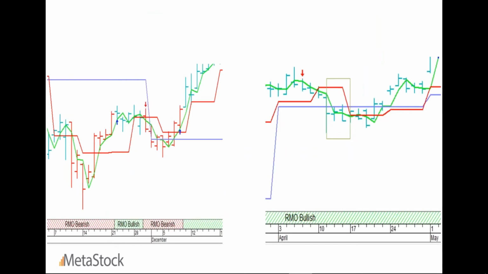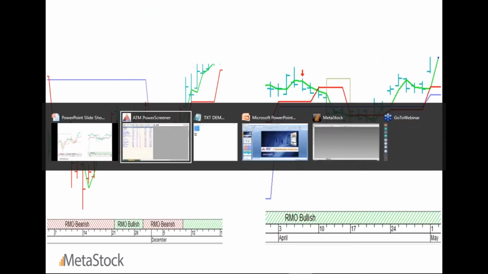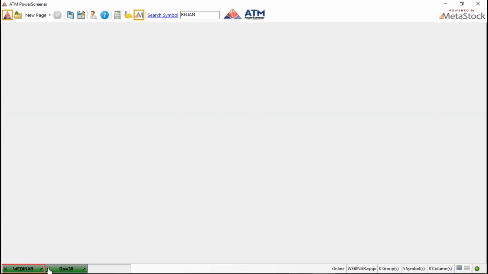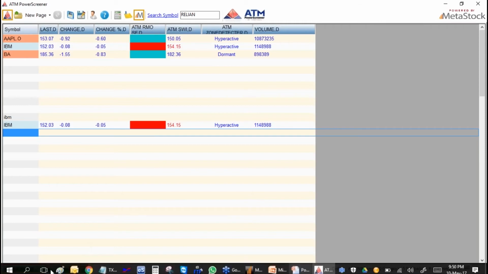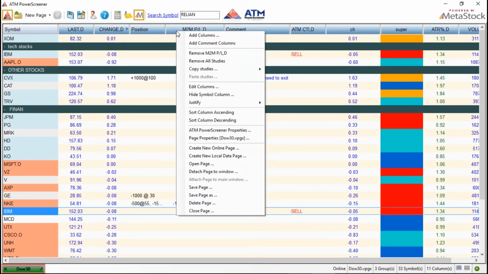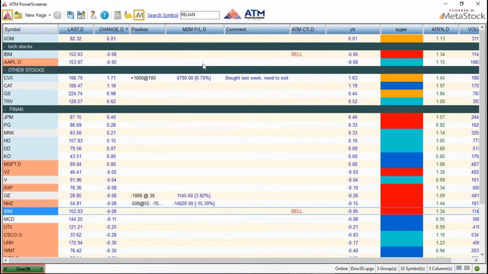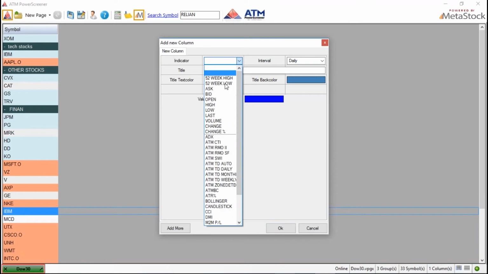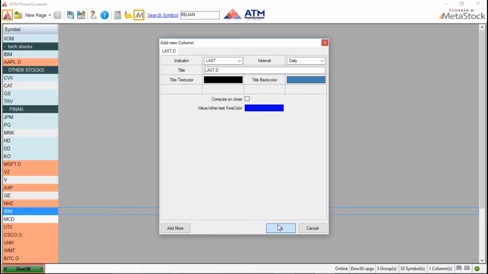So that's one setup I use very often. And I want to recap this for you on the power screener as well. So let's get to this. Let me just shut down a couple of pages. I'll just keep the Dow page open, and let's remove a couple of columns. Okay, I just removed everything actually. Right click. I'll keep the last price there.